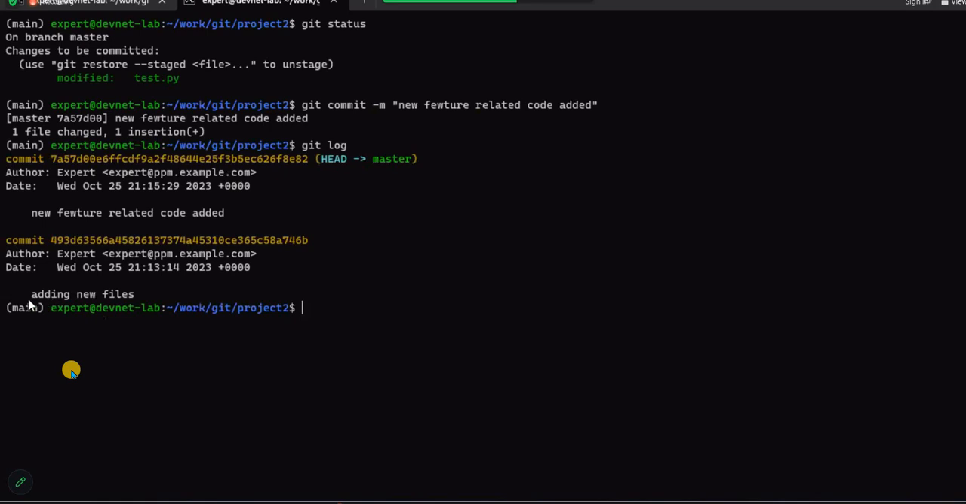You see, it started showing. First, I gave the commit message as adding new files. Now, who has added, author, date? And these details are coming from the configuration that we have done initially. I've not shown it because it's already been done, but it's there in the reference page. And then this is that unique tracking ID, kind of tracking ID for the changes that you have done.